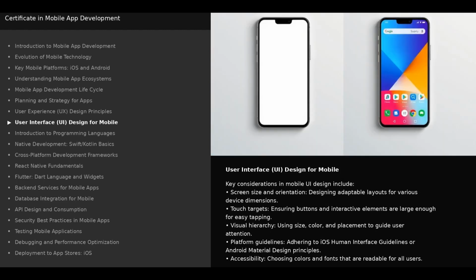Key considerations in mobile UI design include screen size and orientation, designing adaptable layouts for various device dimensions; touch targets, ensuring buttons and interactive elements are large enough for easy tapping; visual hierarchy, using size, color, and placement to guide user attention; platform guidelines, adhering to iOS Human Interface Guidelines or Android Material Design principles; accessibility, choosing colors and fonts that are readable for all users; responsiveness, ensuring smooth transitions and animations.